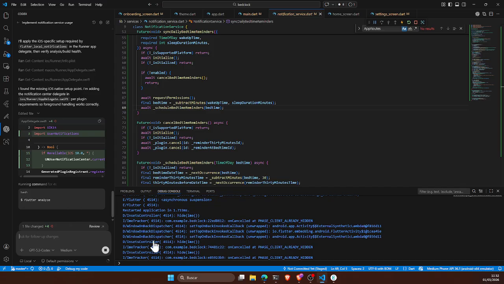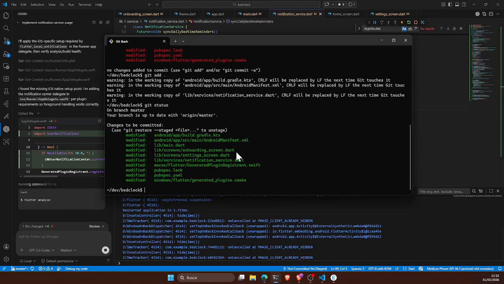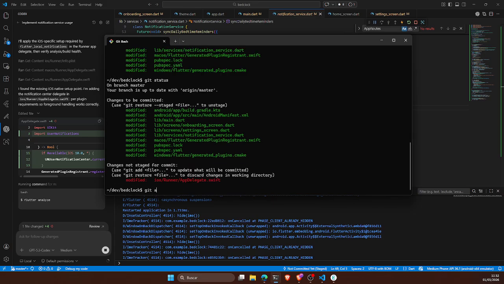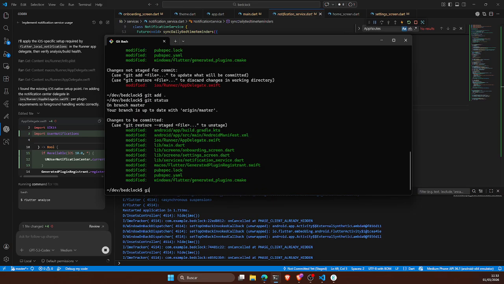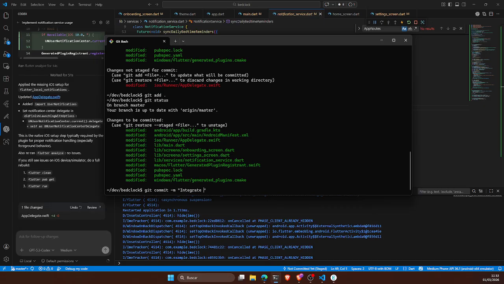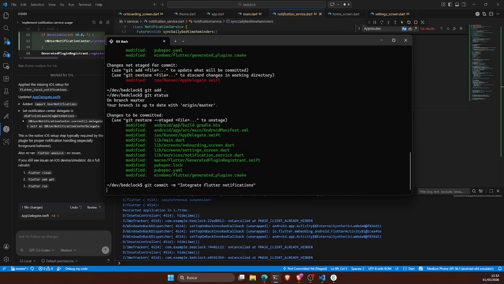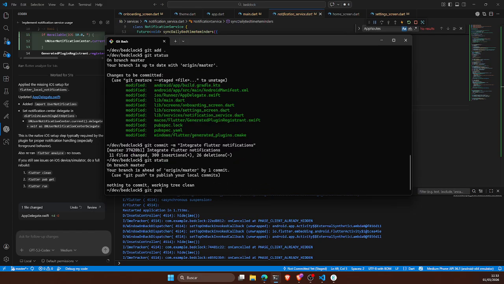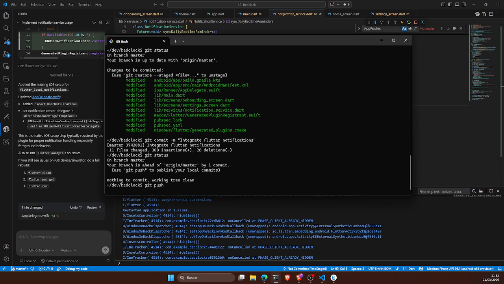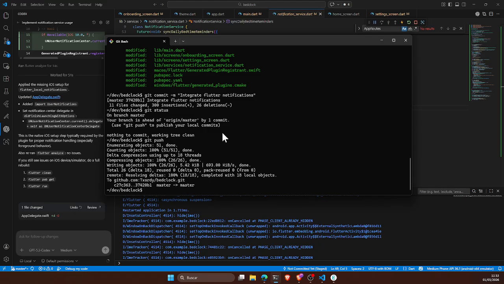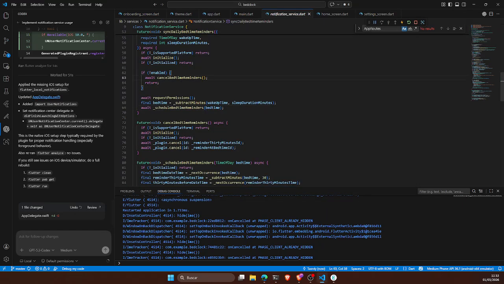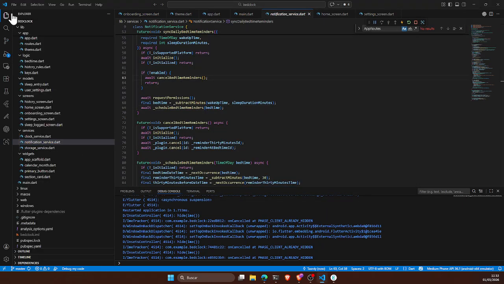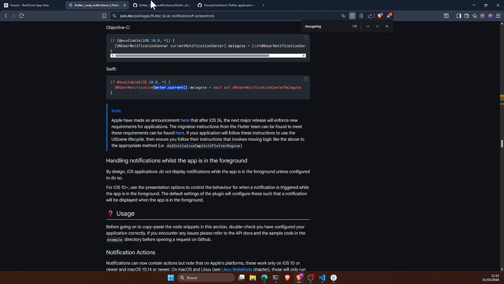So now we'll ask to analyze, but I already like that. Git add with status and git commit: integrate Flutter notifications. I'm pushing it since now we have an actual repository in GitHub. So we have this working, and yeah, let's see what else do we have.